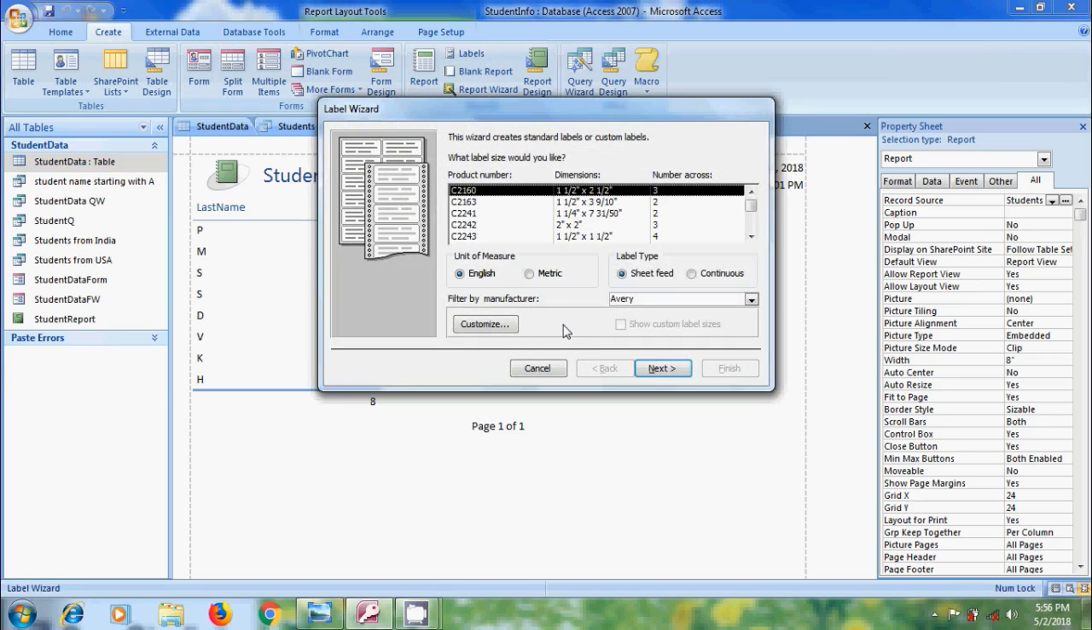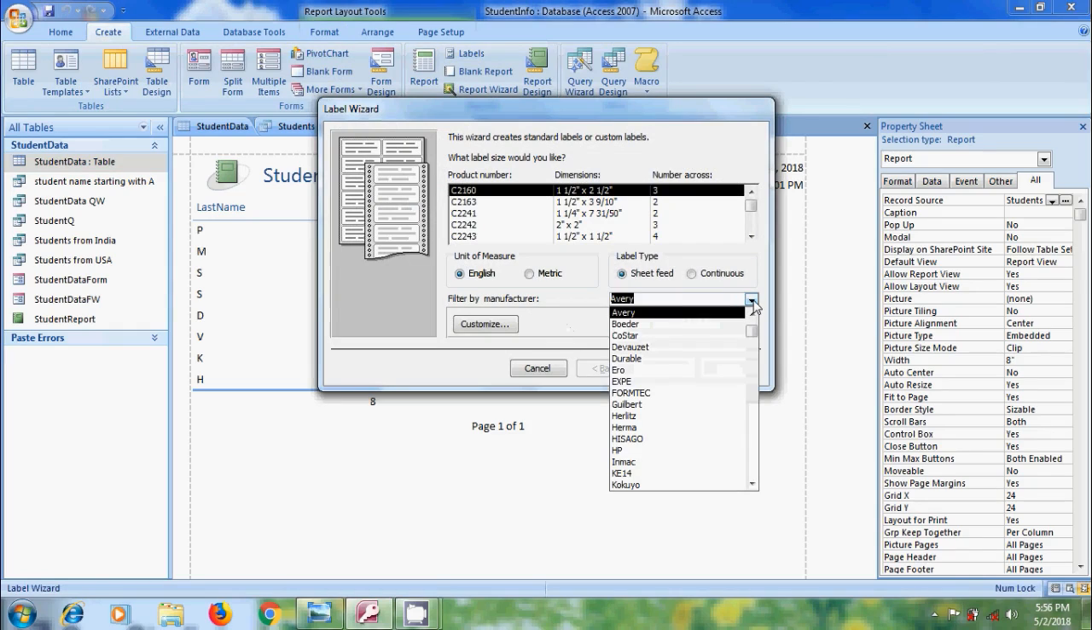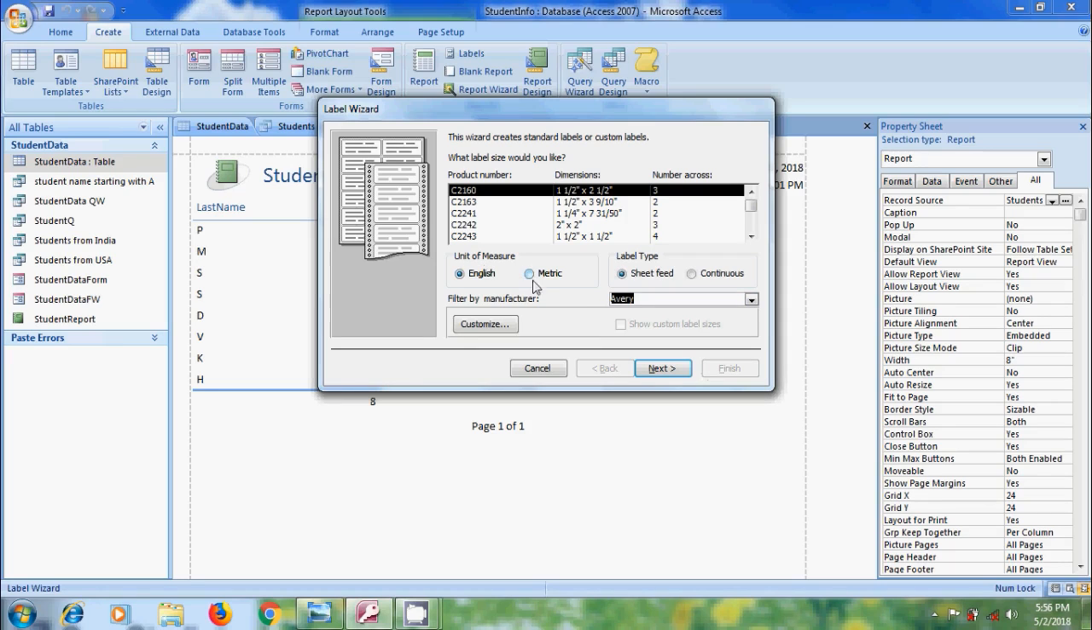In the label wizard, we need to select filter by manufacturer. I'm selecting Avery. If you want, you can select different manufacturers, and select the units of measure, English or metric, and please select the label type, sheet feed or continuous. I'm selecting sheet feed. And in product number, select the popular label number. I'm selecting 5160 and click on next.